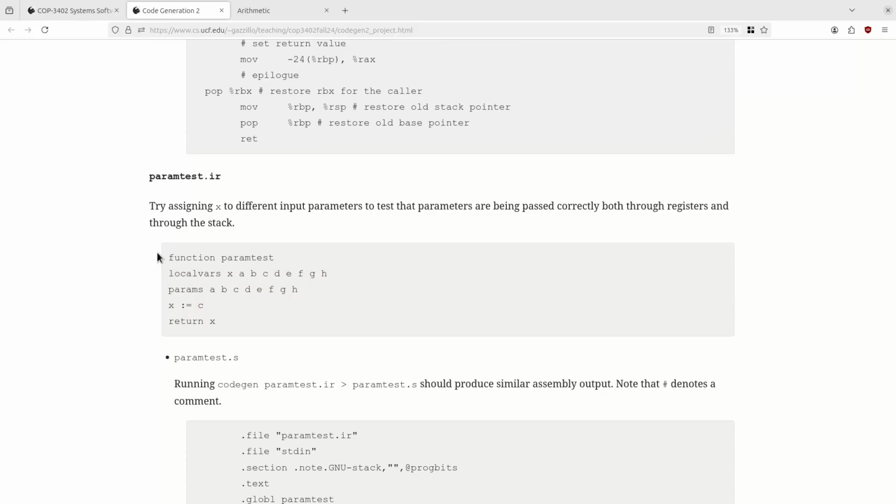So it's just the simplest program possible to validate whether function arguments are being passed properly and whether return values are being returned properly.